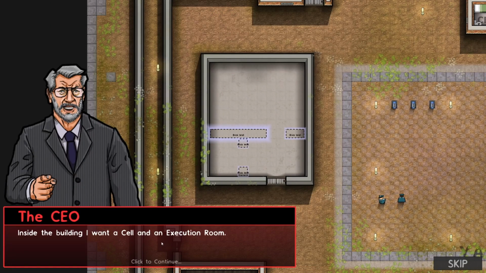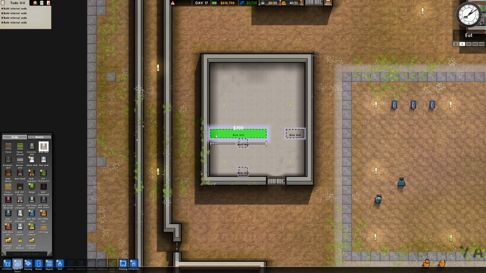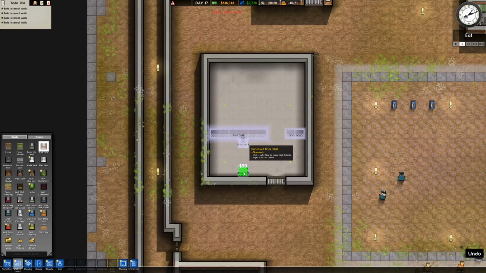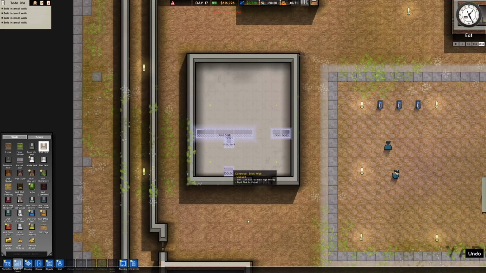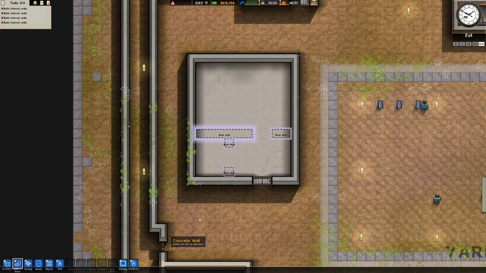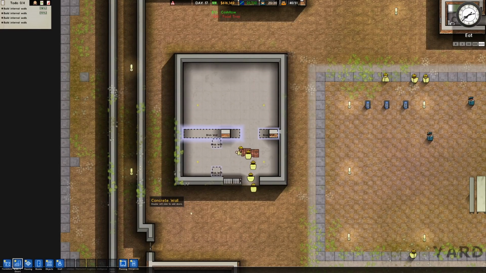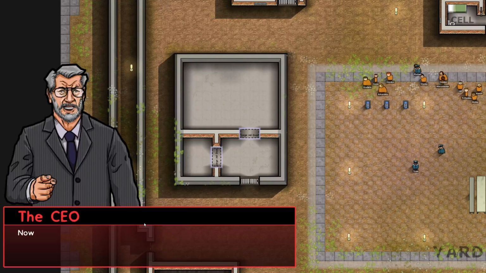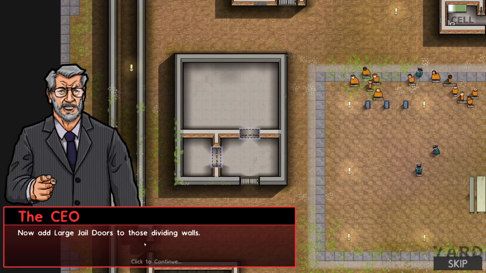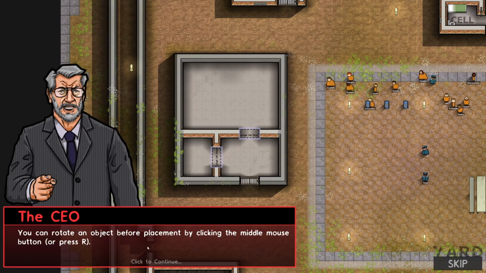Inside the building, I want to set an execution room. Partition space by constructing some brick walls. Alright, speed it back up. Now add large jail doors to the divided walls. You can rotate objects before placement by clicking the middle mouse button or R.